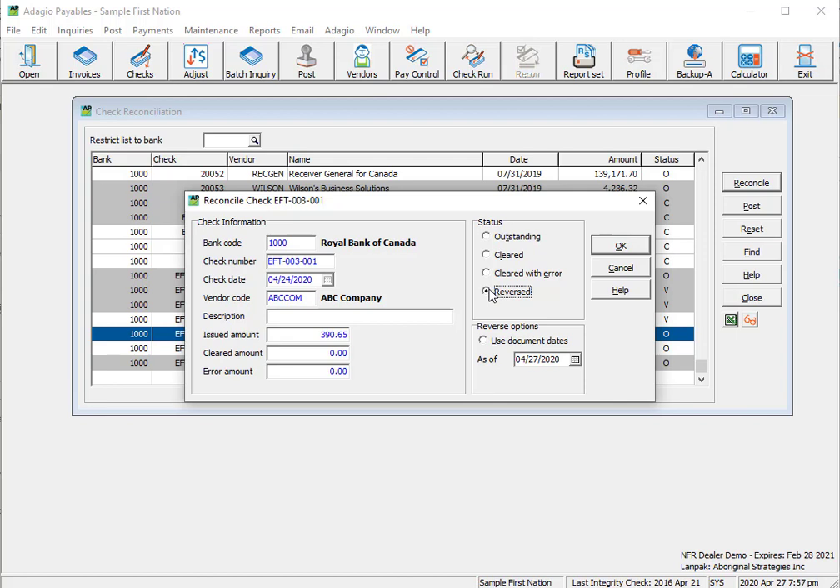Once we have reversed the check, we need to decide what date we want to choose for this reversal. In a perfect world, we would always use the check date or the document date. However, we may run into scenarios where we want this to be a different date. Specifically, if this is an old EFT or a check, and we have completed bank reconciliation after the check date, our recommendation would be to use the day after the last bank reconciliation that has been completed.